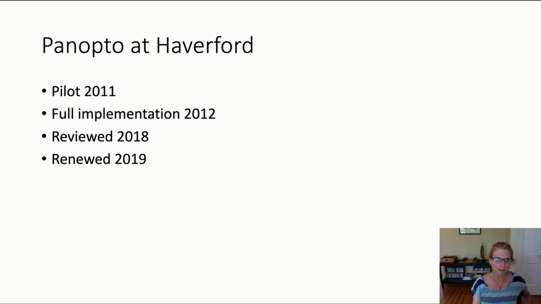Haverford has been using Panopto since 2011. We did a pilot that year, and a full implementation back in 2012. Things went more or less okay, but we did have a lot of problems with errors and whatnot, so we did a review in 2018. After surveying other schools and looking at other options, we decided to stay with Panopto and renewed last year in 2019.